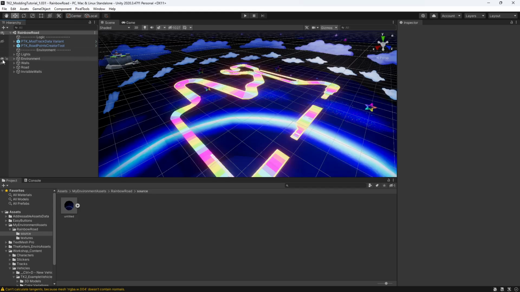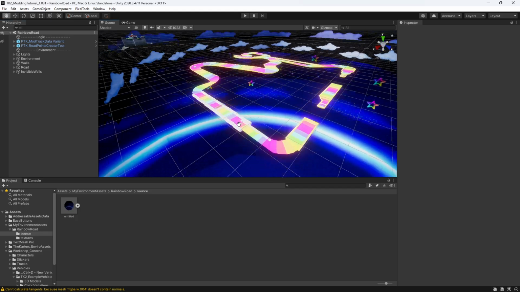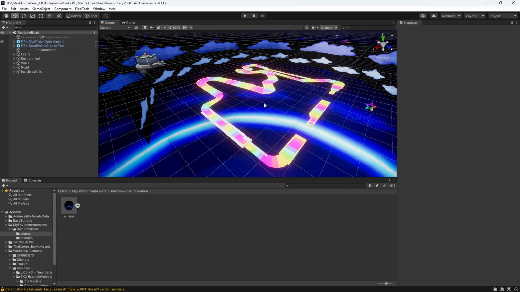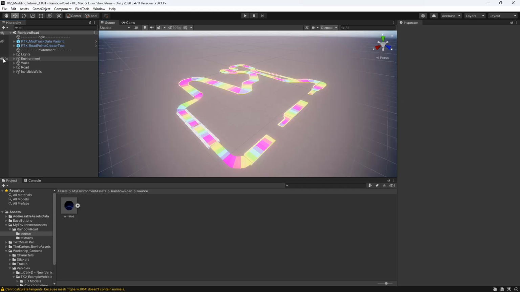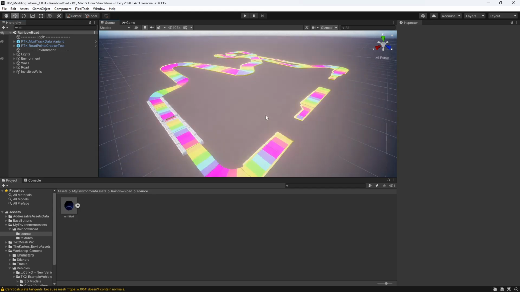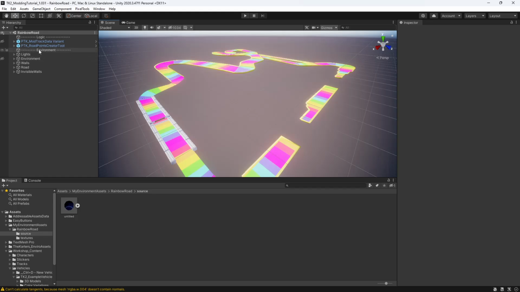Let's put the environment and walls back. Like this is pretty. You can see everything is going good. So the environment is now completely useless for what we want to do. So let's just hide it to be able to have something more usable.